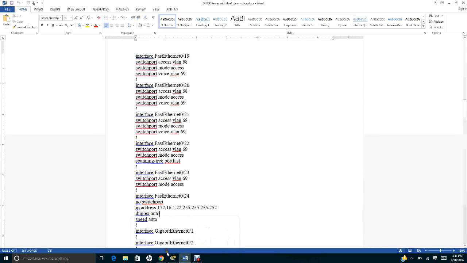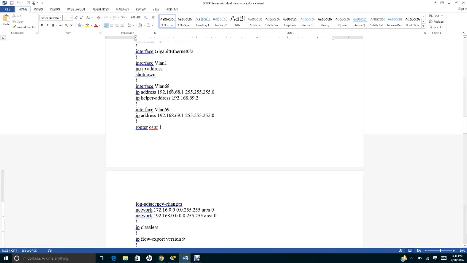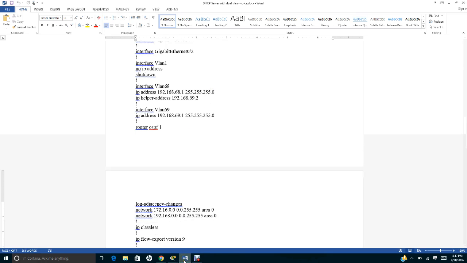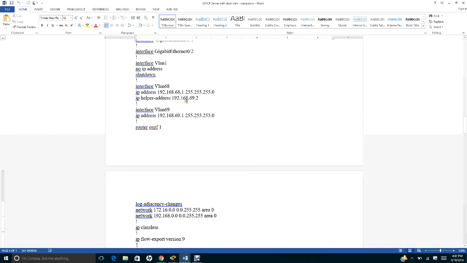Okay, the next thing that we're gonna do is to create this interface VLAN 68 and IP address 192.168.1.1, 255.255.255.0, and then you have to put an IP helper address, which is 192.168.69.2. That is referred to the DHCP IP address, okay? Because in the DHCP server we create two VLANs, and since the default is the voice VLAN, we need to put this IP helper address 192.168.69.2 in the data VLAN.